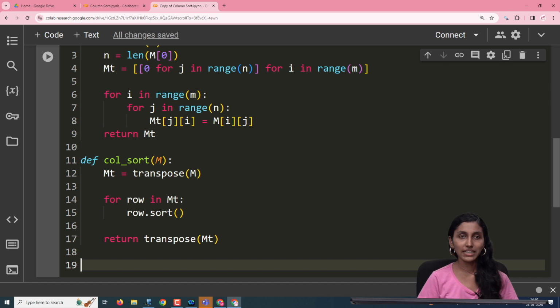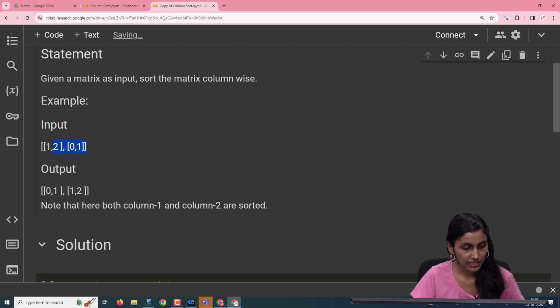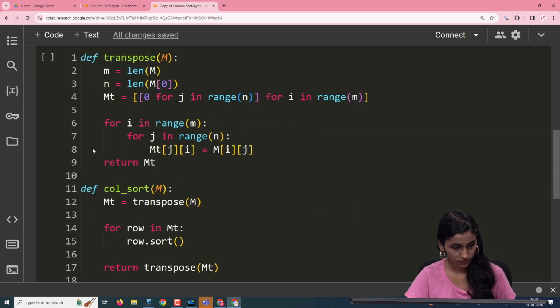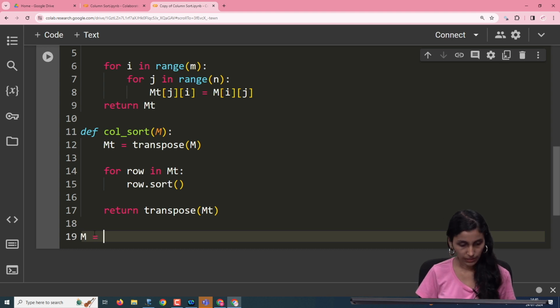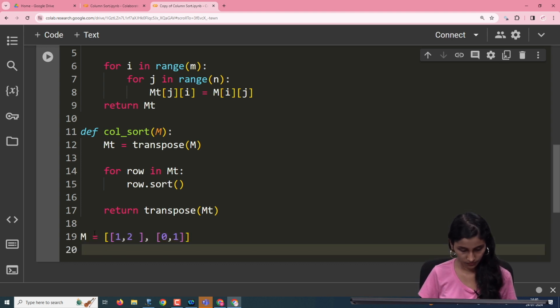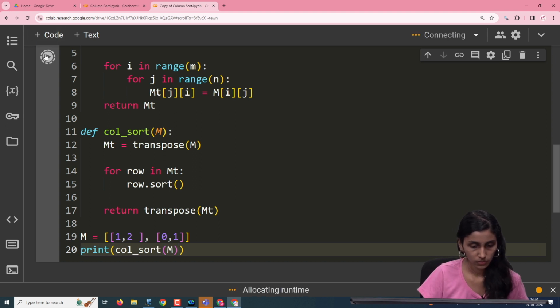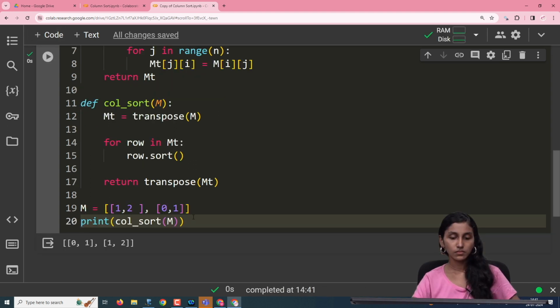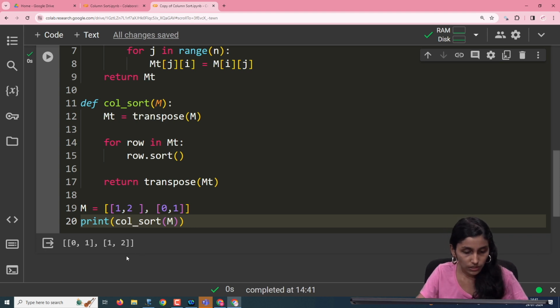So, we will define a matrix M and check whether this is working or not. So, as there was already a test case, we will copy it. M equals to, now we will print col sort of M. Okay. So, now the values present here are sorted column wise, that is 1 and 0's positions are swapped and 2 and 1's positions are swapped, and the resultant matrix is containing the columns in sorted order.